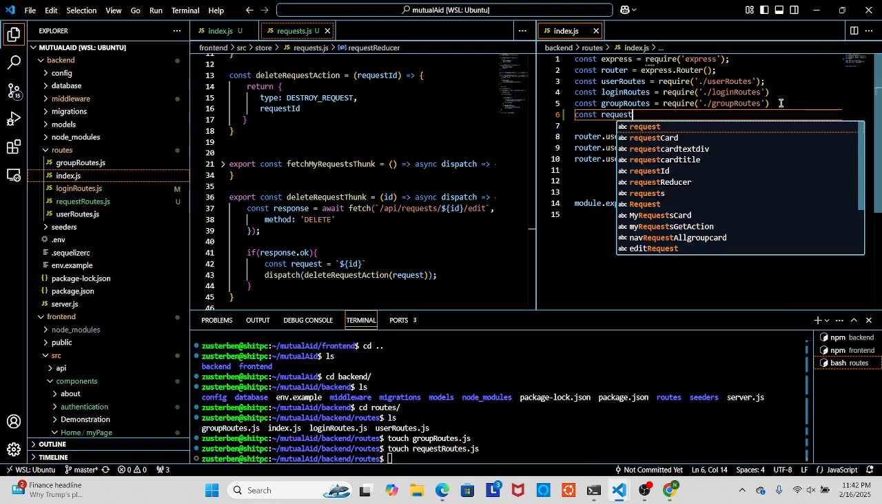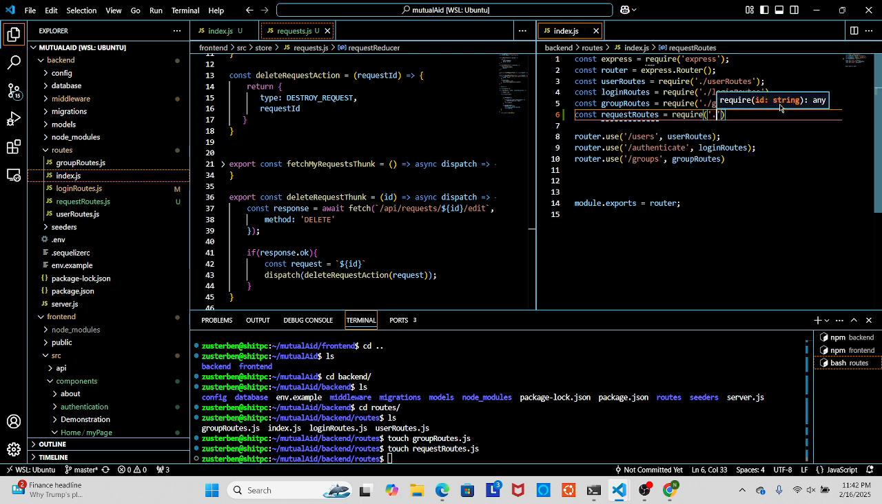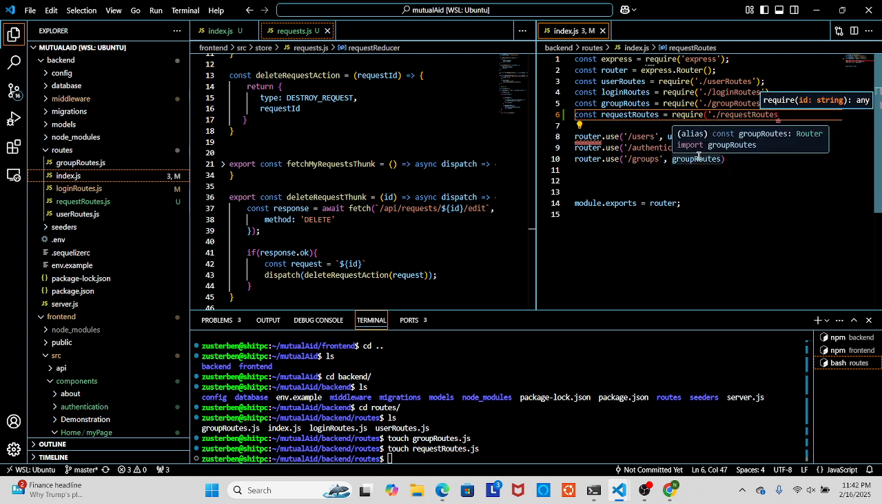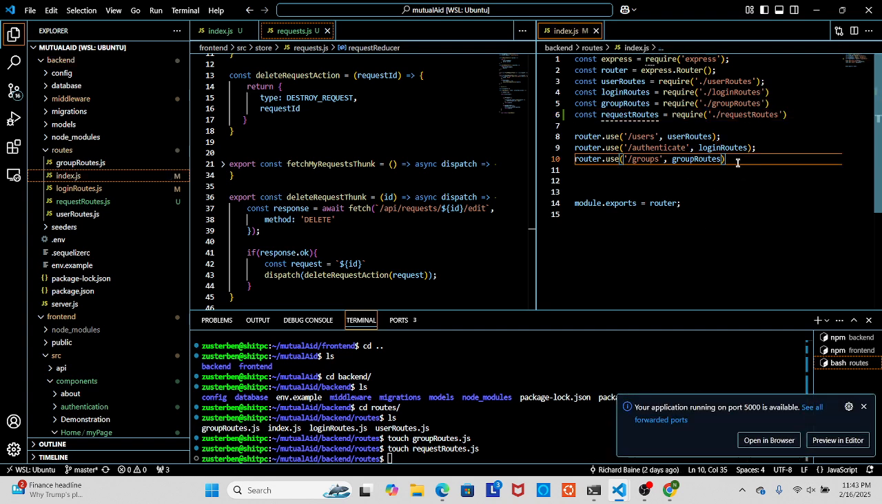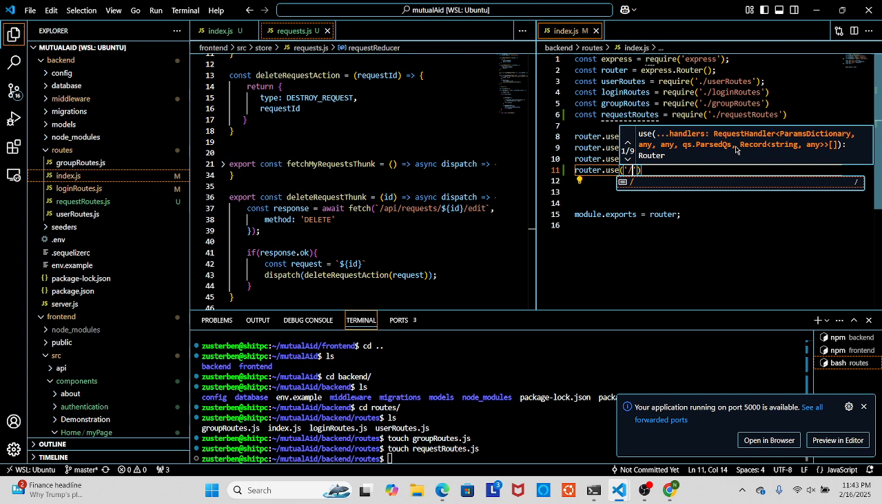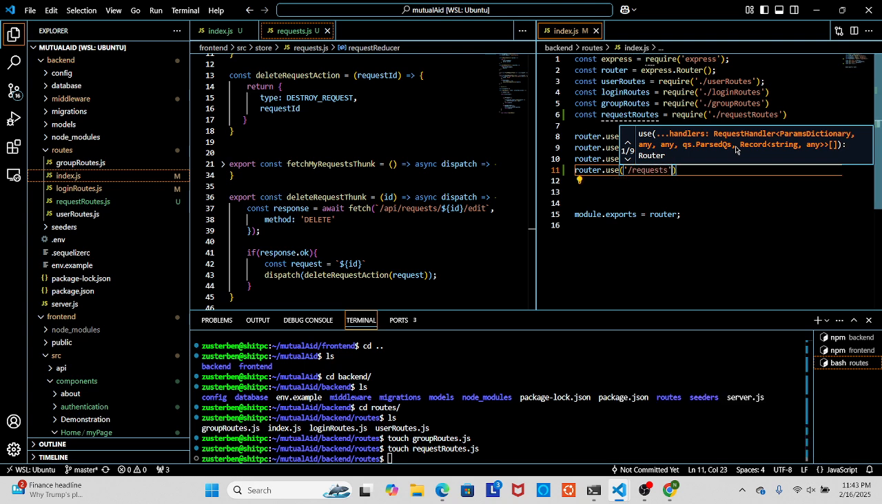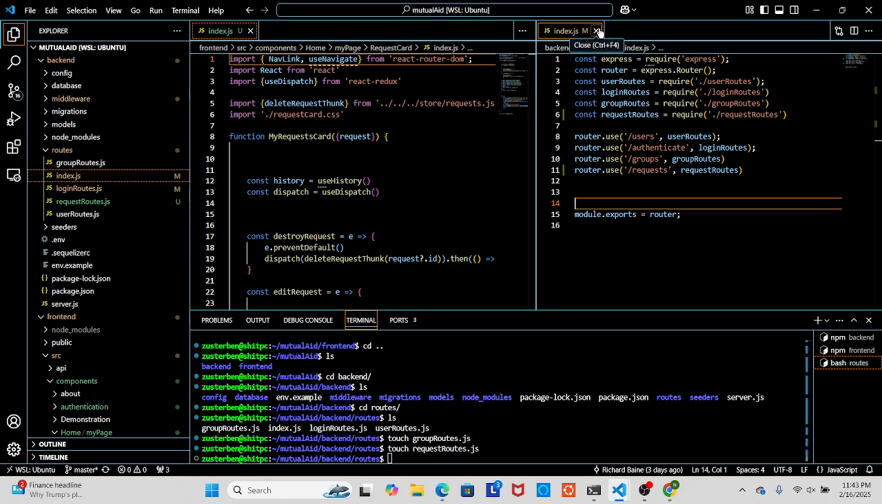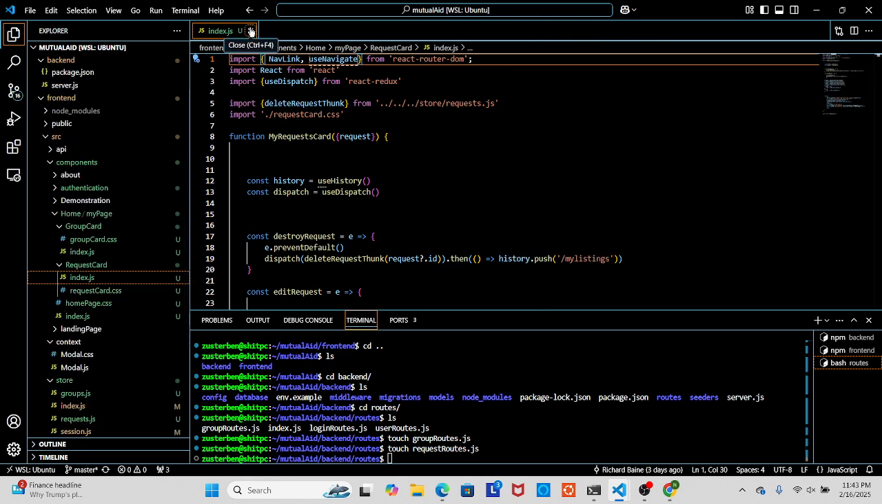Const request routes equals require request routes, and use. Okay, so I jumped the gun with that. So you go, you go, you go.